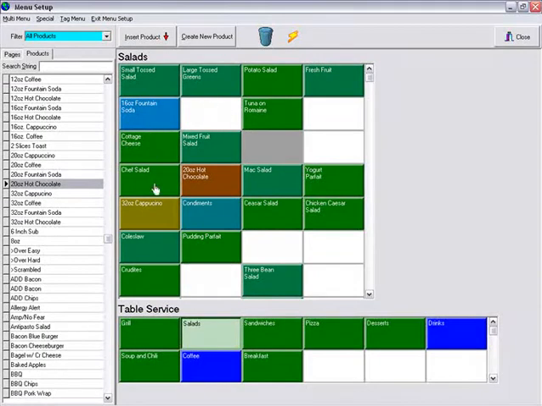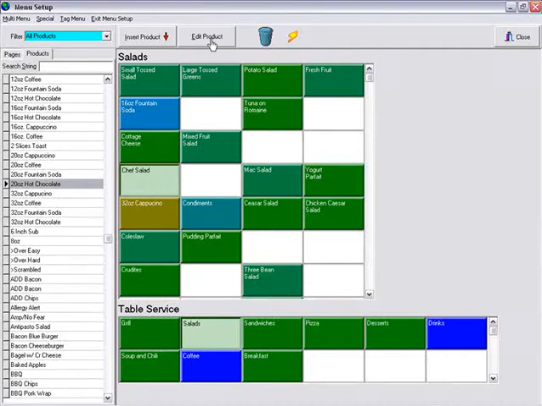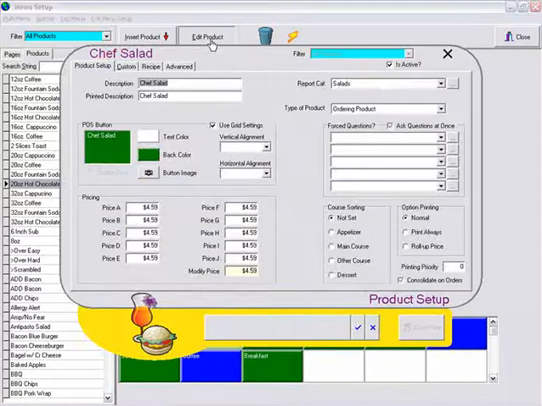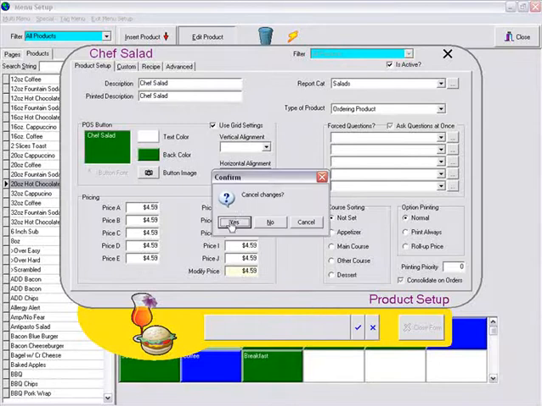You can also remove buttons from here as well. Click and drag up to the trash can, and that button will be removed. Now, that will only be removed from the grid. It will not affect it actually being in the database. That will still reside within there. If you wish to make changes to an existing item, select on it and choose Edit Product. Again, it will bring up the product setup, but this time populated with that item that you had selected. And from there, you can make changes to it.